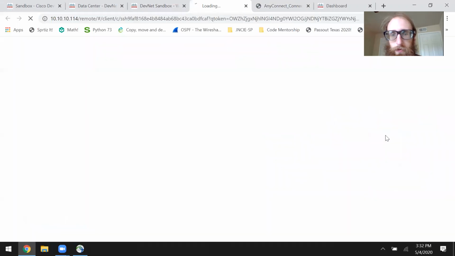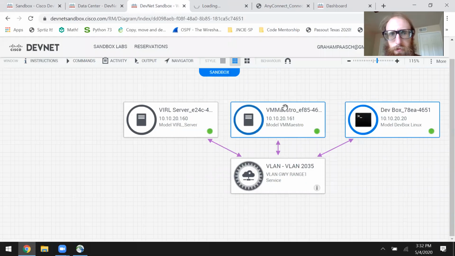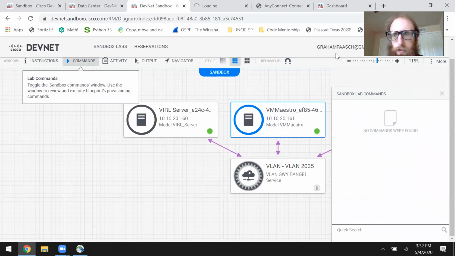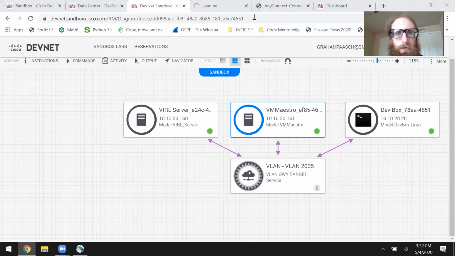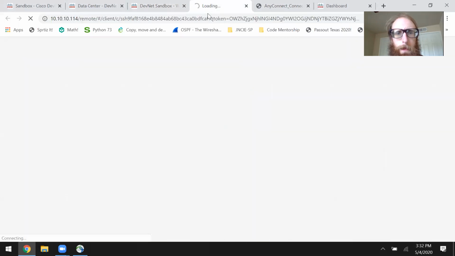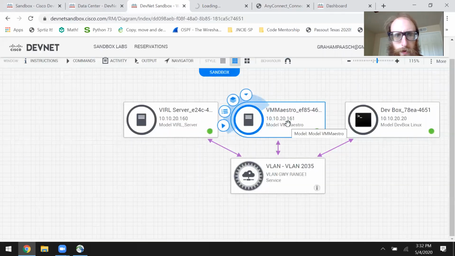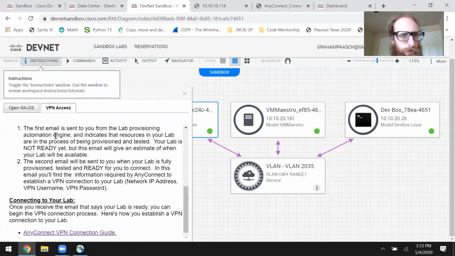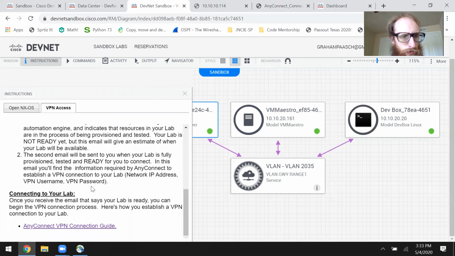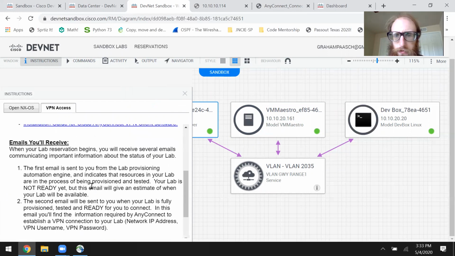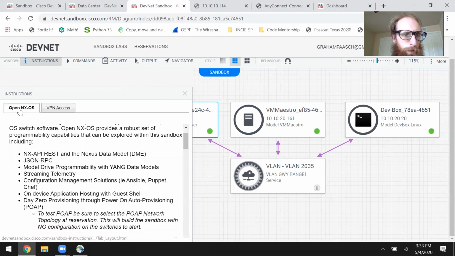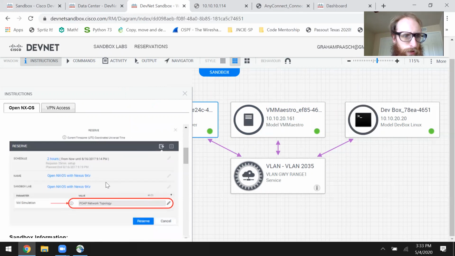But can we SSH to it? Do they need to be booted up or something? No commands were found. VM Maestro, Virtual Server, instructions. So I know you've got to open up a VPN connection. That is very clear.